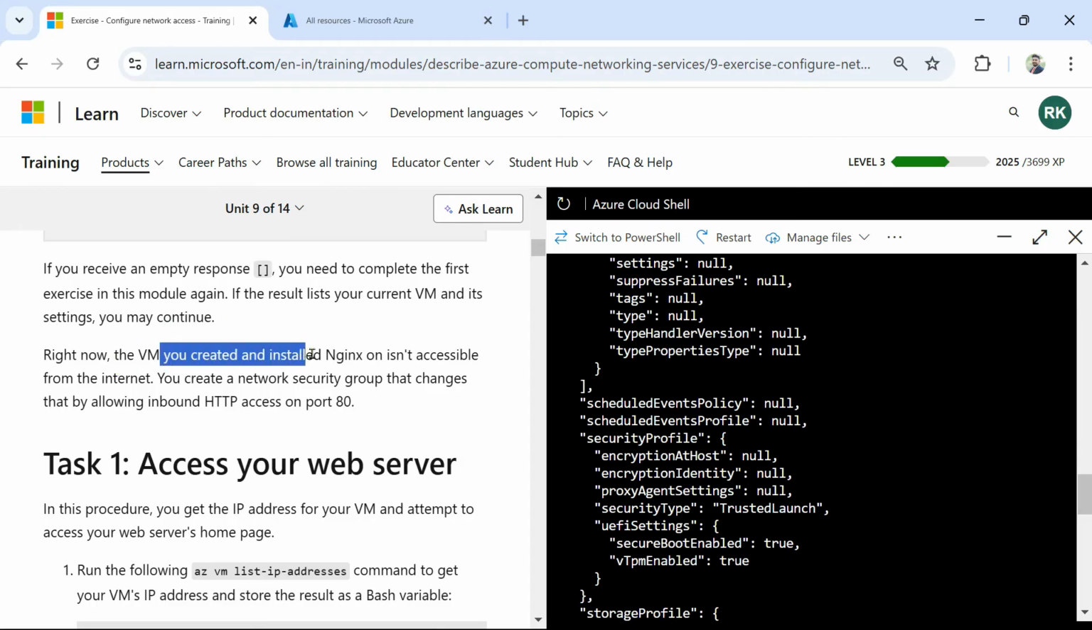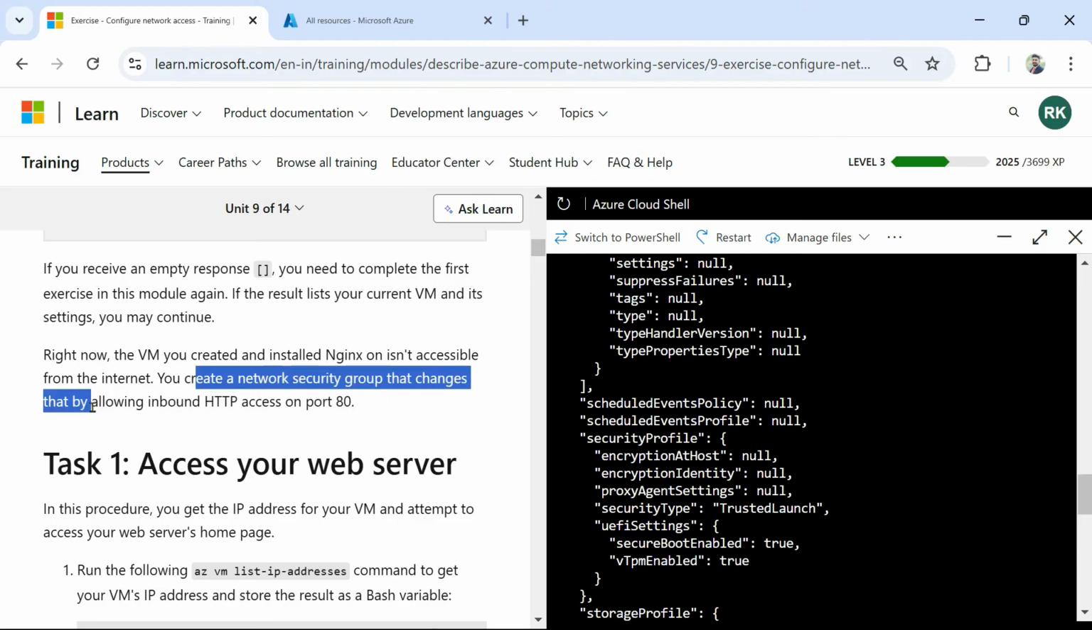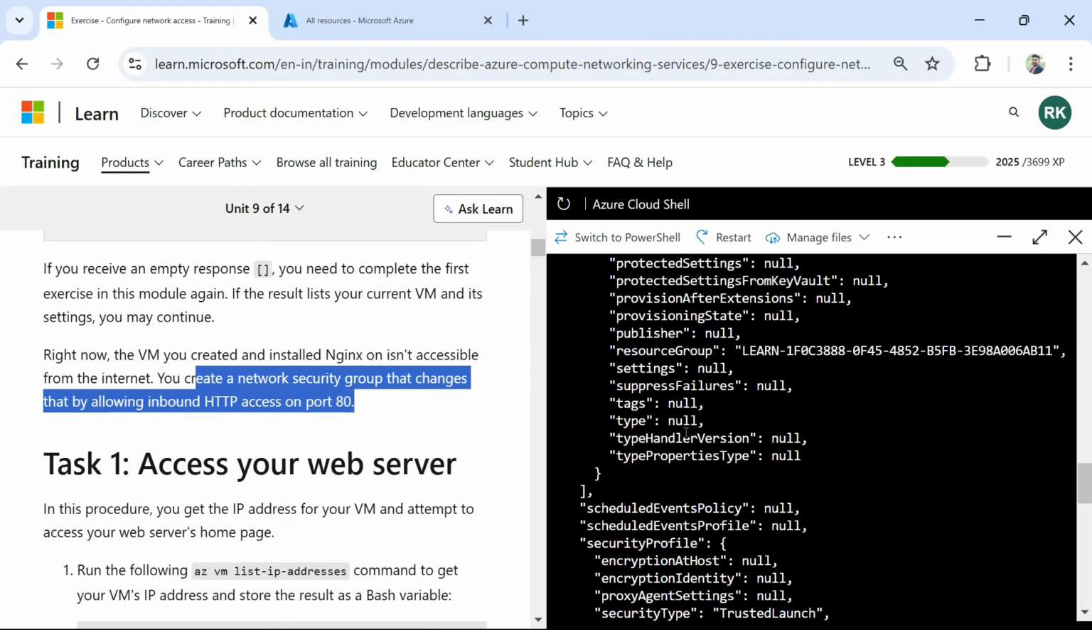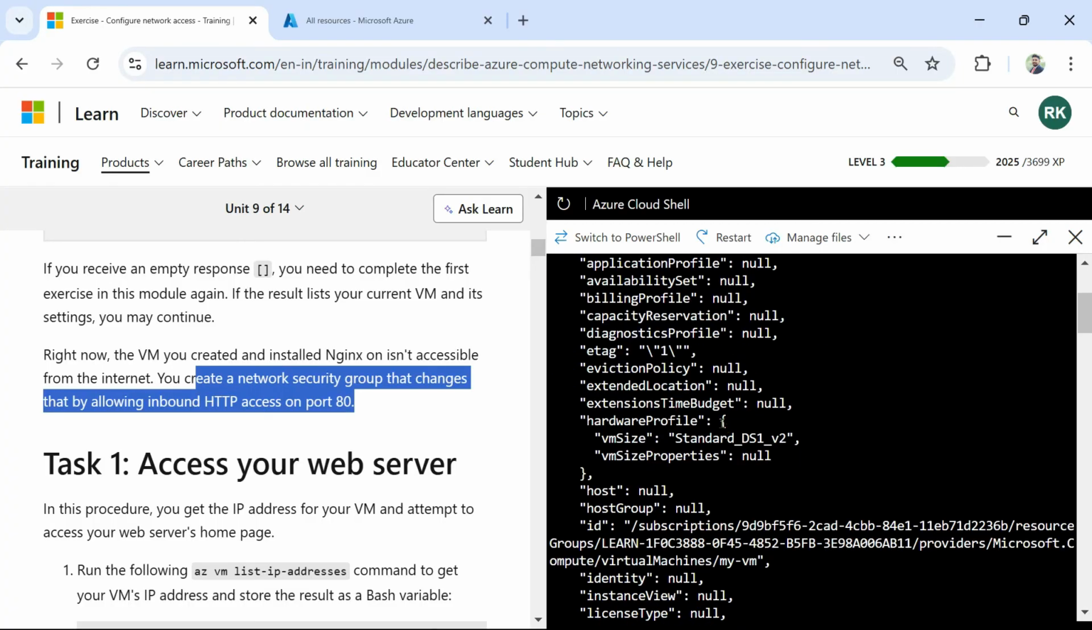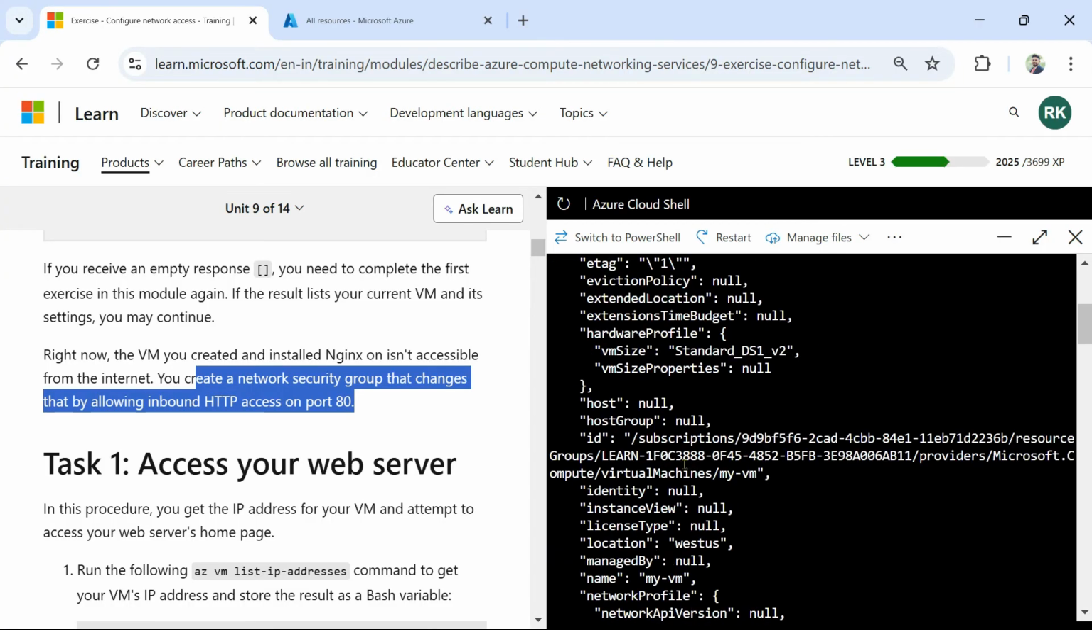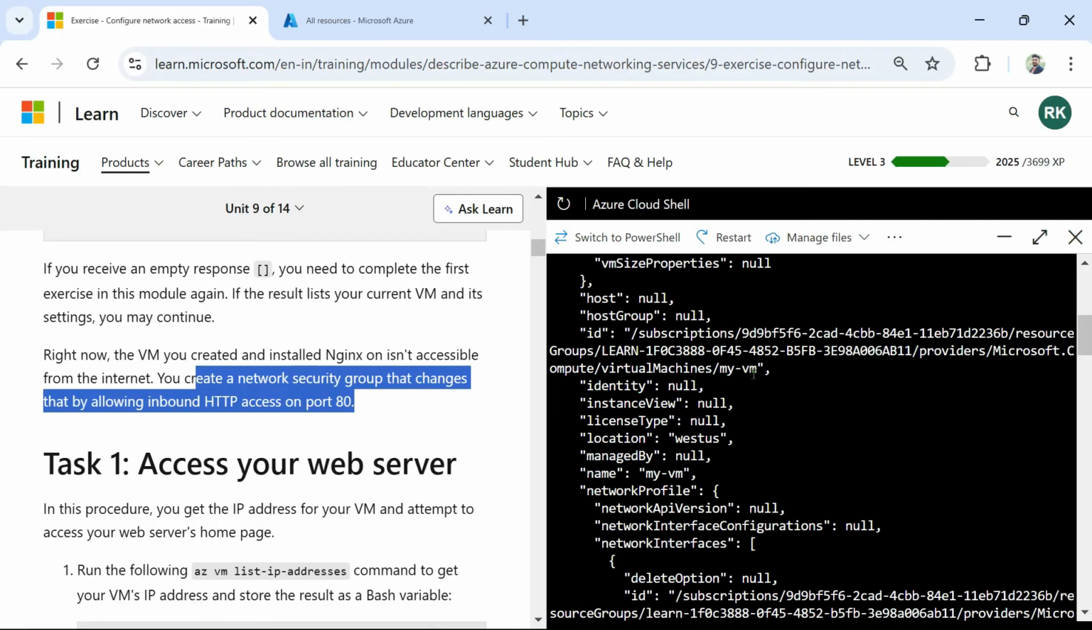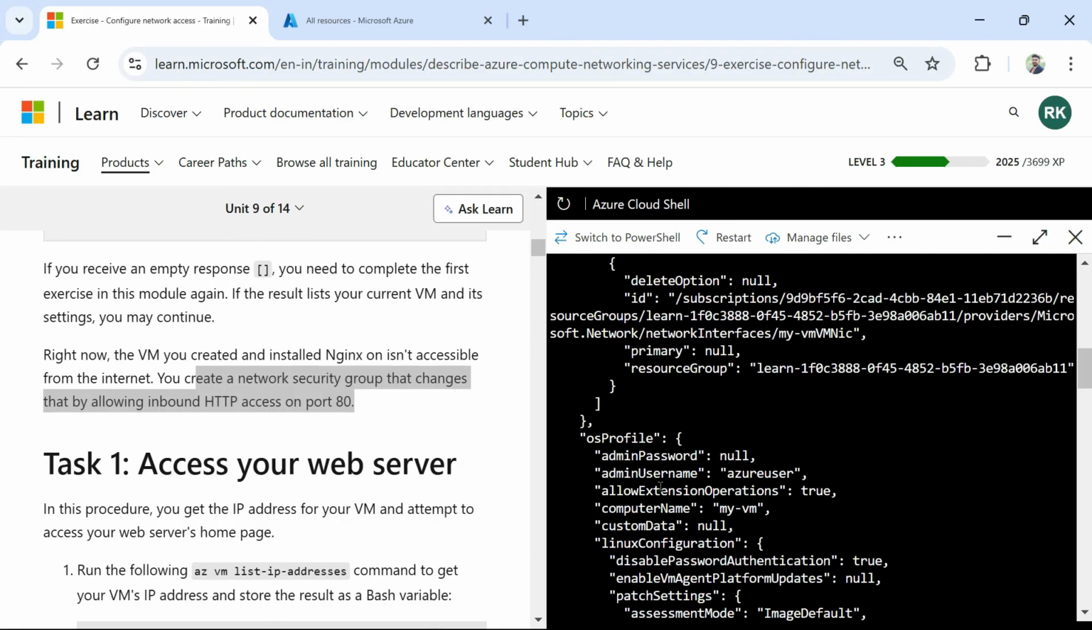Right now, the VM you created and installed Nginx on isn't accessible from the internet. You create a network security group that changes that. So now the software that we have installed is not accessible from the internet. You create a network security group that changes that by allowing inbound HTTP access on port 80. So you have to follow a couple of steps. Here you can see the output has come, az vm list, and it has listed the output. So you can see my VM.